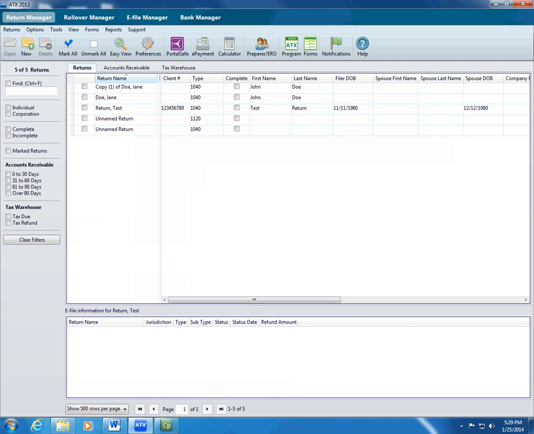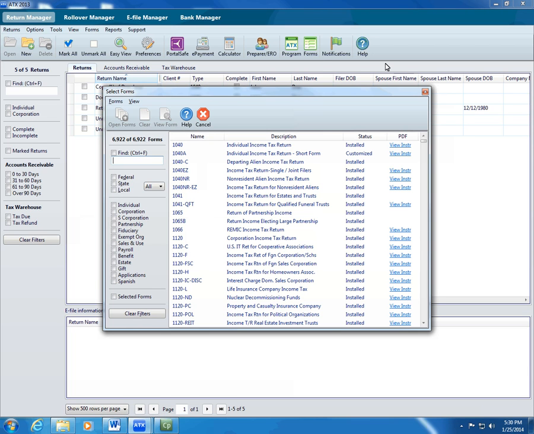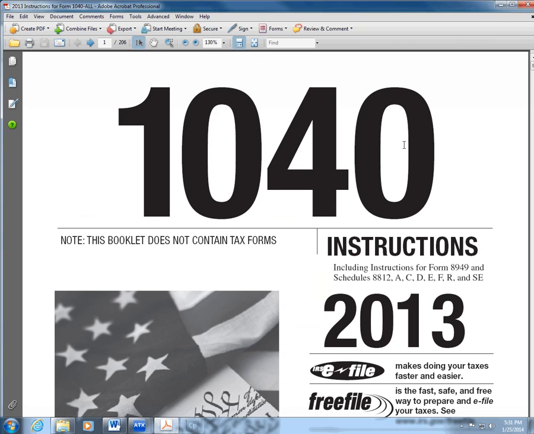If you need to find form instructions when you're not in a return, press F3. ATX displays the Select Forms dialog box, which looks very similar to the Add Forms dialog box you see when you select forms to add to a return. Find the form instructions you need and click View Instructions. Make sure you don't select forms and click Open Forms because this will start a new return. ATX opens the most current instructions for the form as a PDF.